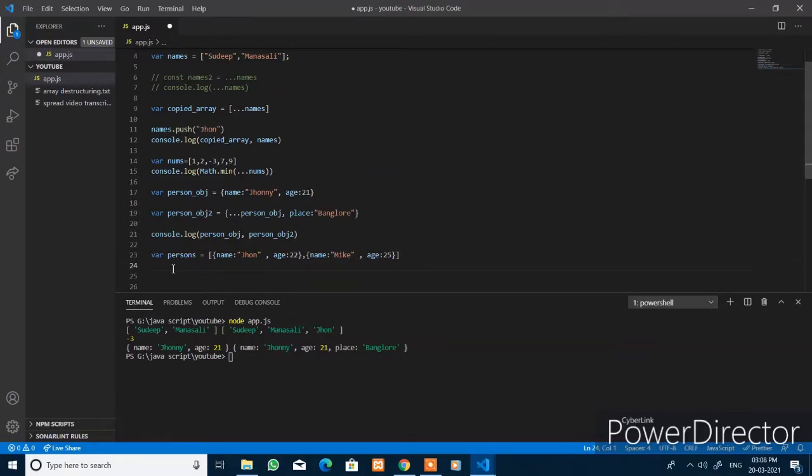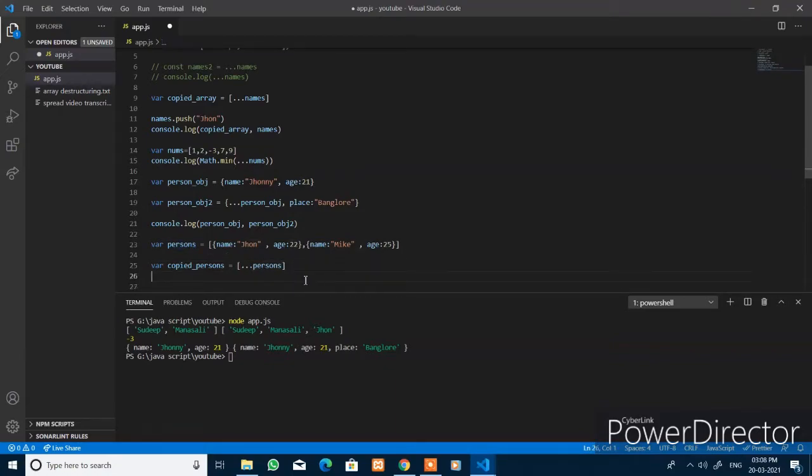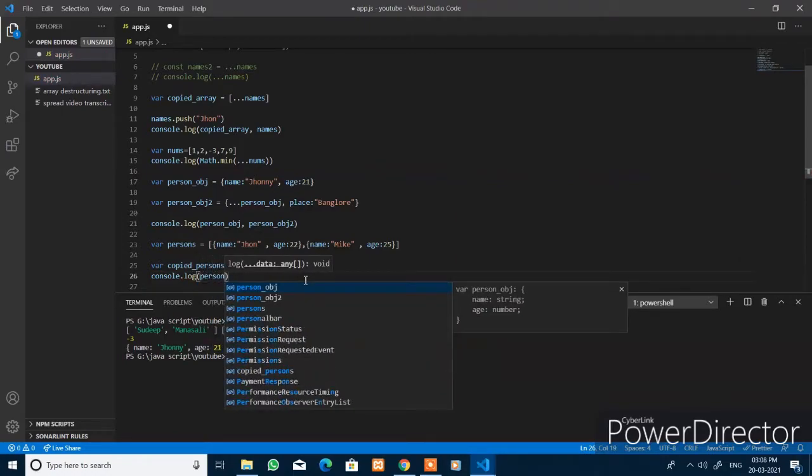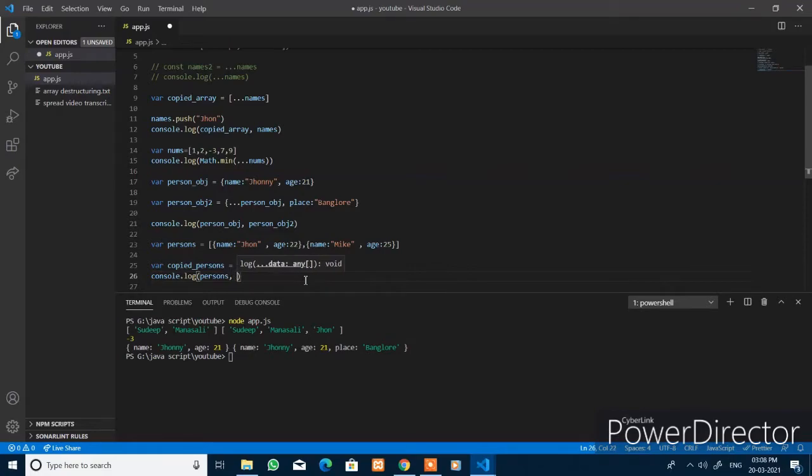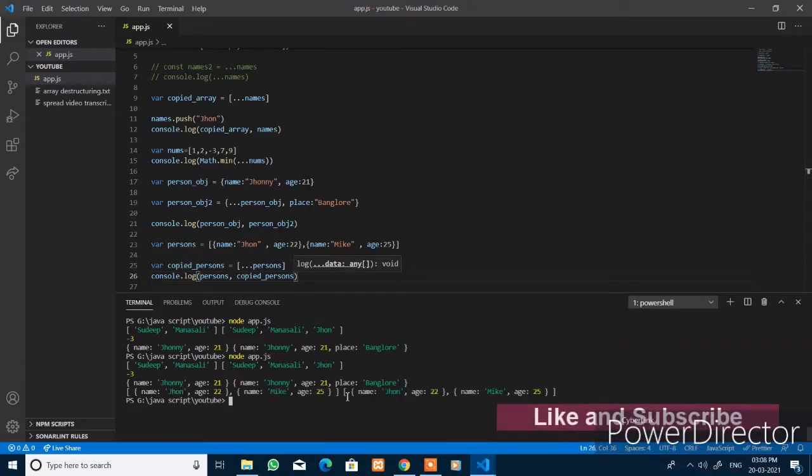And you must be careful when you are using the spread operator with an array of objects. Here you can check this, like the copied arrays. Here I pull out all the objects that are present within the persons array, and I can log both, console.log persons, copied persons. Just save here. I got both the objects, that is John and Mike with the age 25 and 22.